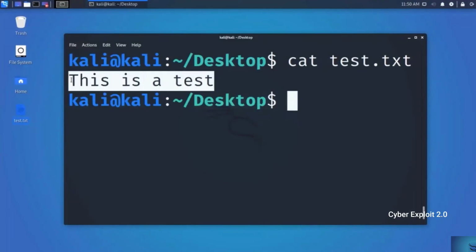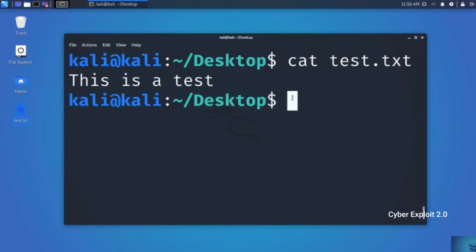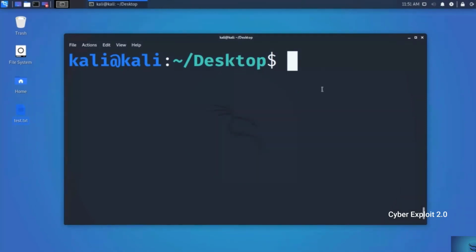To delete any file, we use the rm command. rm stands for remove. Let's say now we want to delete the file we created, then just simply type rm and the file name and hit enter, and it will delete that file.